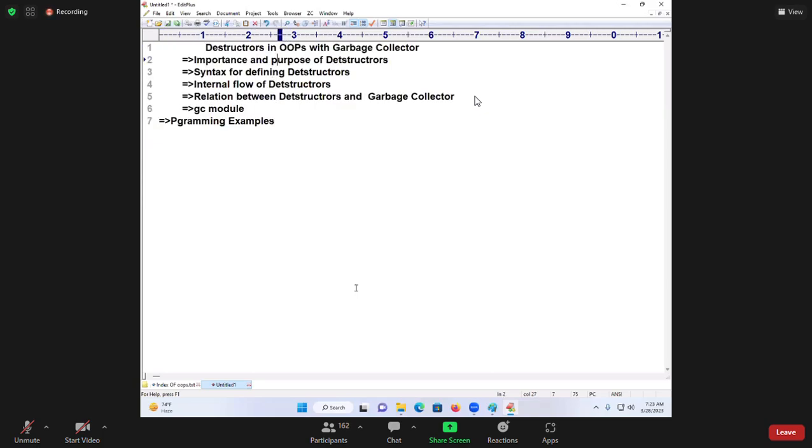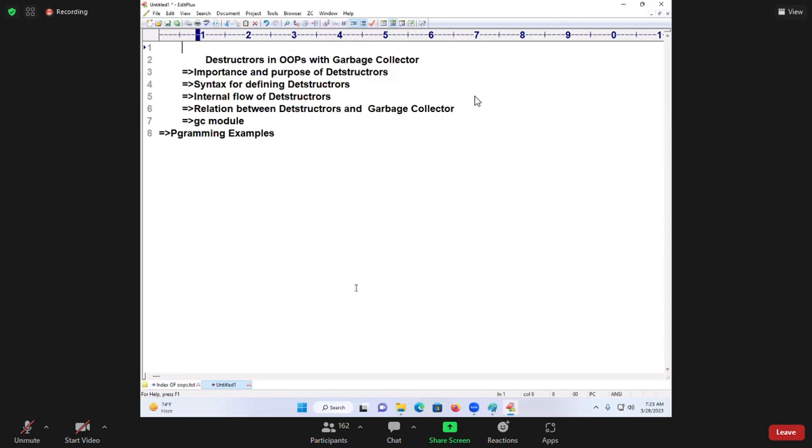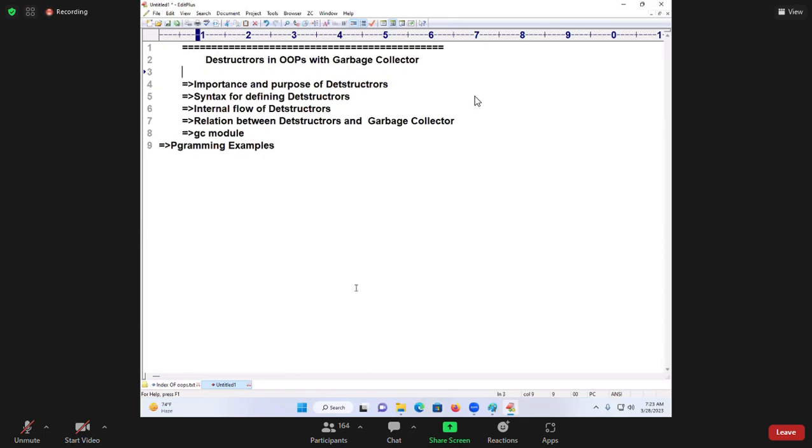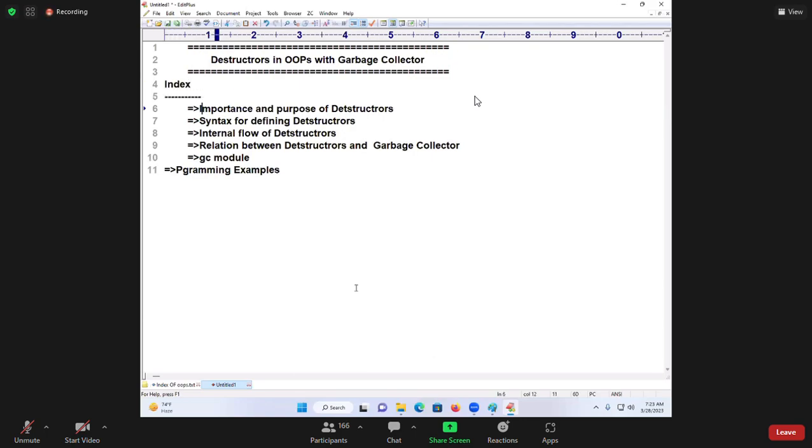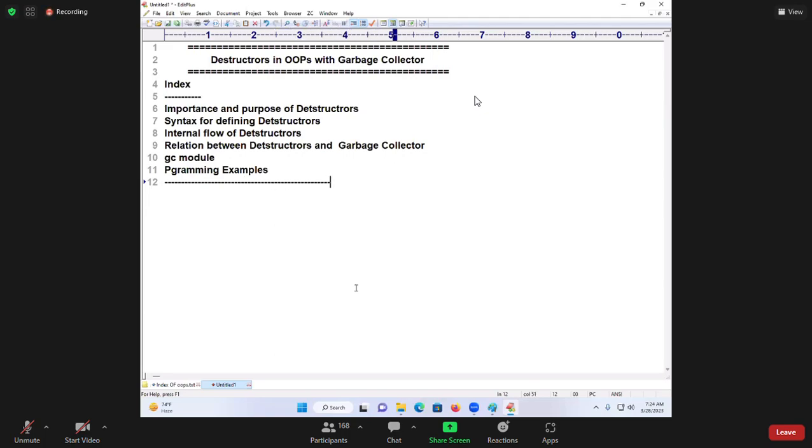So let's start with what exactly a destructor is. I'm going to write it: destructors in OOPS, and relation with the garbage collector. So coming to the index, I'm going to talk about importance, syntax, internal flow of relation between the GC module, and a programming example. This is the index. I'm going to teach a lot of examples.